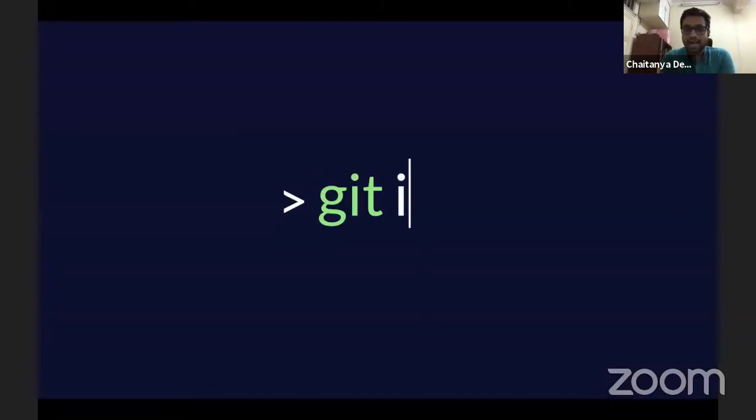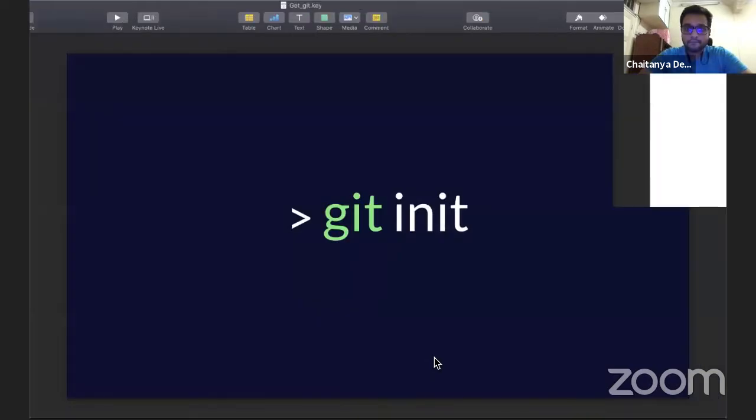So let's try and see how we can make a folder into a Git repository and how we can give it those special powers. So I'm just going to do a quick demonstration. I want you guys to quickly say yes on the chat screen if you can see the Git demo and the index.html file.